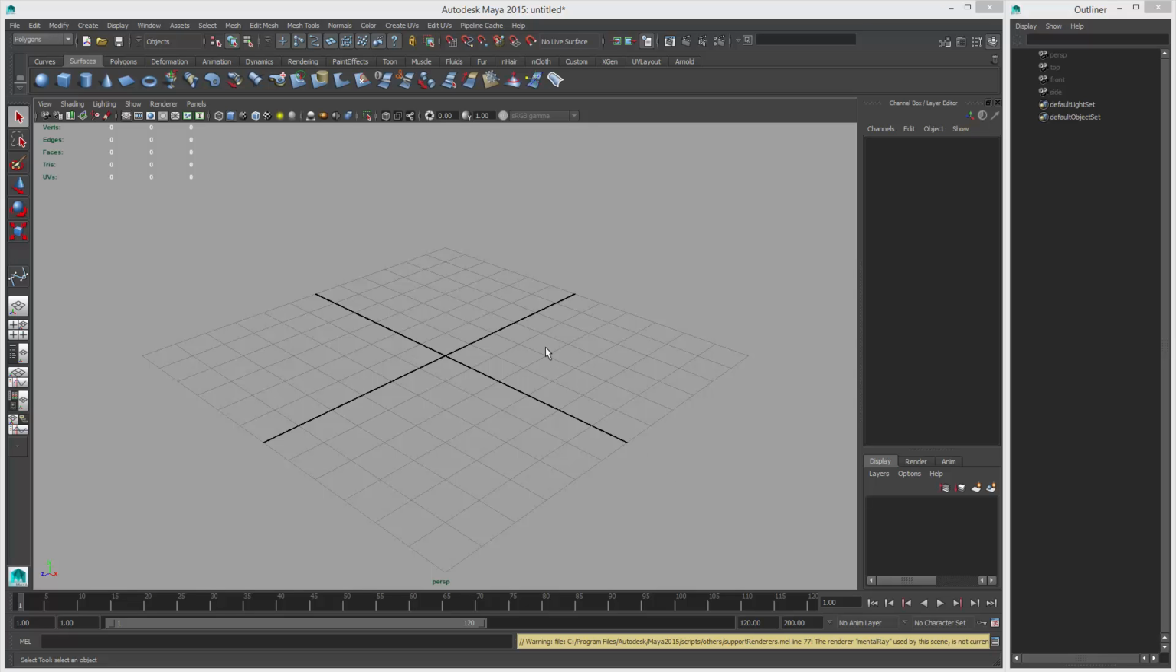Welcome to Crashing Maya. I'm Alex, and today we'll be covering curves and surfaces, also known as NURBS objects. So, let's first talk about curves.